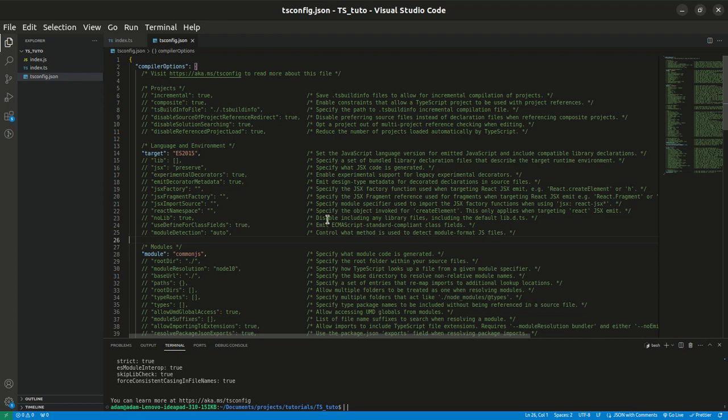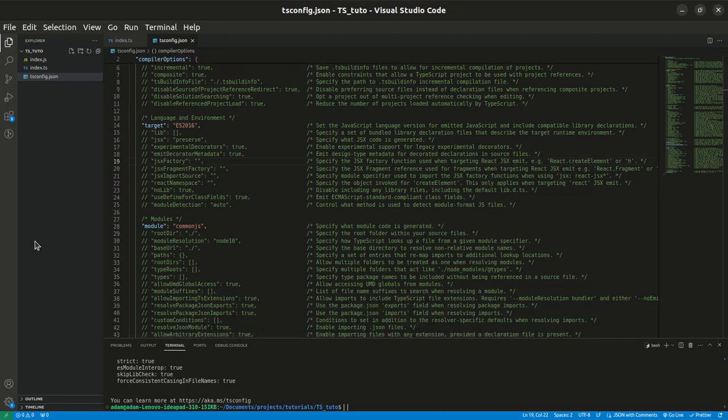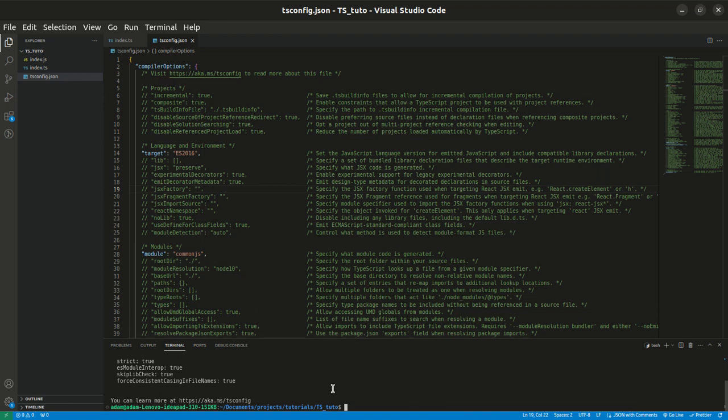But if you look at the compiler options here, the target is set to ES2015. So that's why when we compile JavaScript, we had a var instead of let. And if I were to change that, let's say to ES6 or ES16, that stands for ECMAScript 2016. And I'll save, so I'm gonna run the compiler.